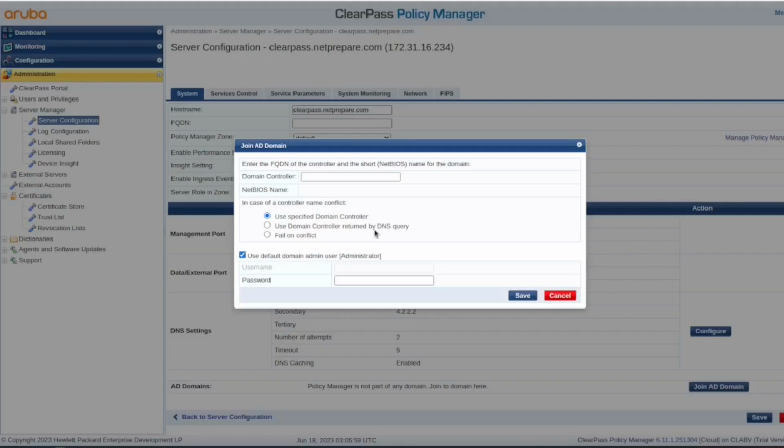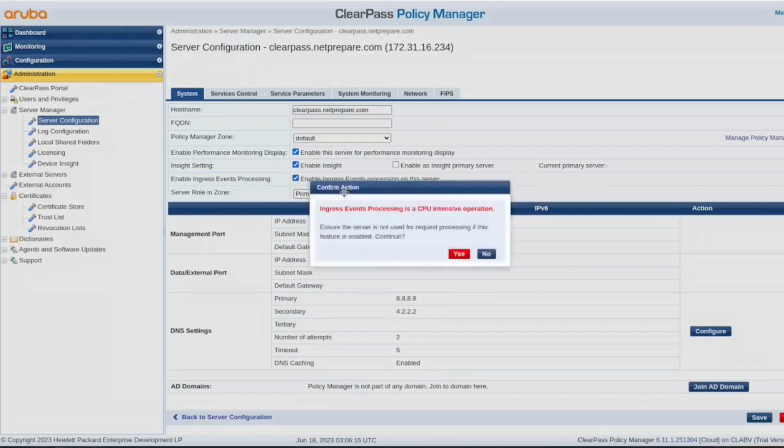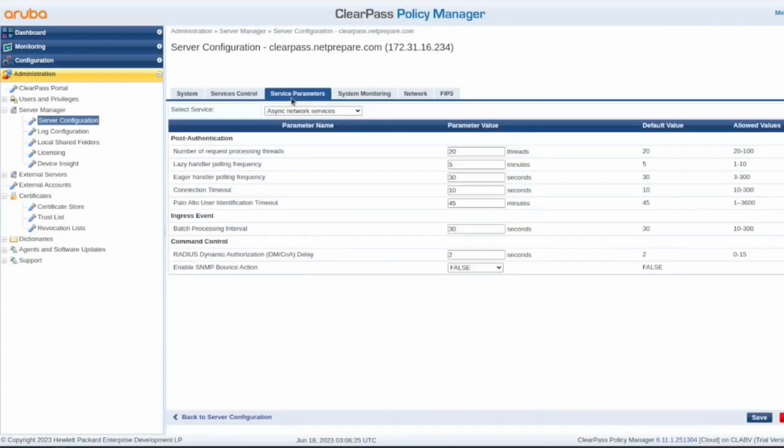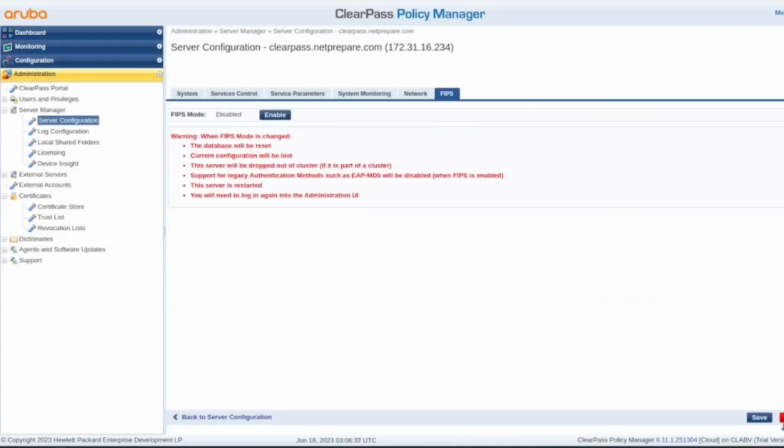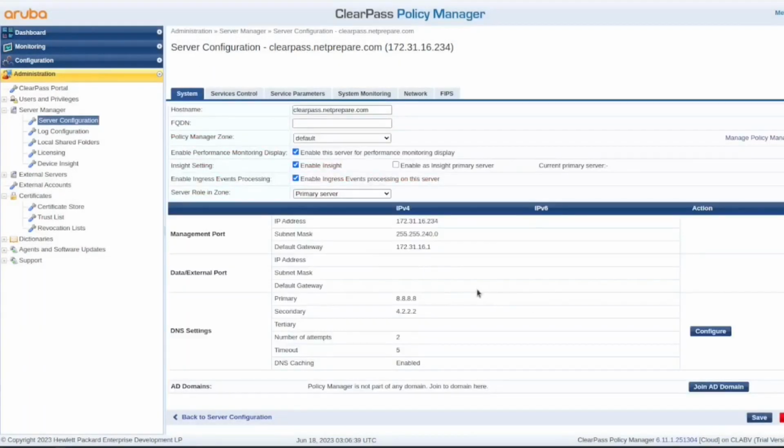Alright, so I'll have to actually move the Active Directory and the Aruba ClearPass to the same VPC and change the DNS entries for the ClearPass to the actual Active Directory DNS. I'll fix that later. I'm gonna also enable insights. Save the configuration. Alright, and I think this is enough for this video.